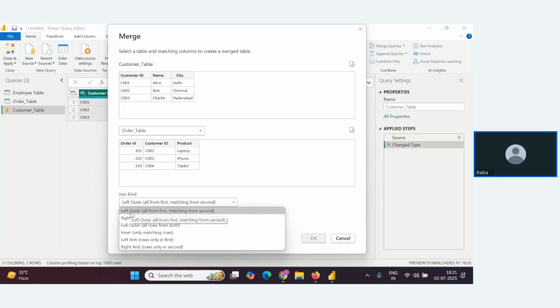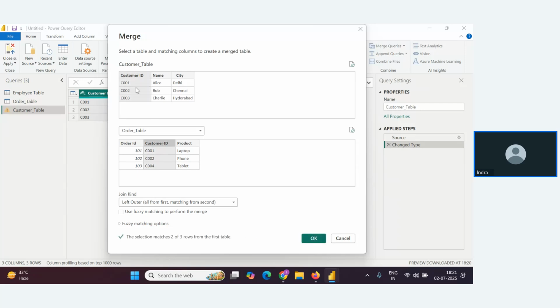First, let's talk about the left outer join. What will happen in left outer join? If I select left outer join, it will return me all the records from the left table and only matching records from the right table. Let me select the common column. This is the common column between them, and let me click on OK.